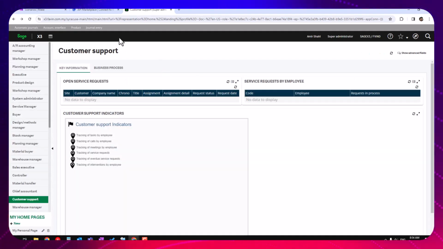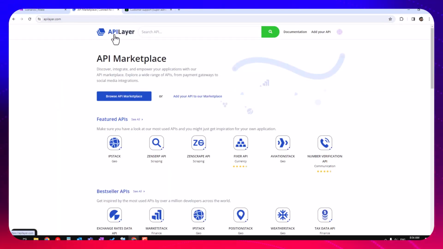The other thing I need is the API, which gives me the exchange rates. So I can choose a variety of APIs to do that. I have chosen for this course the apilayer.com currency exchange rate template. This is a free API for currency exchange rates as long as you make less than 100 calls per month, which is more than enough if you're going to do daily exchange rate updates to Sage X3.